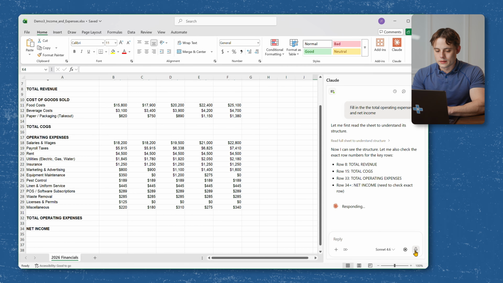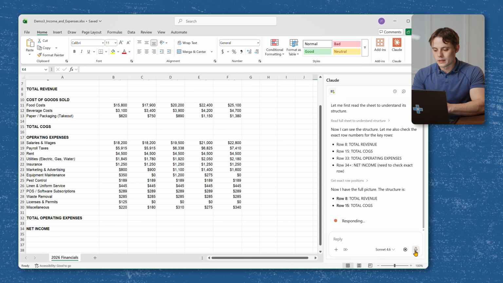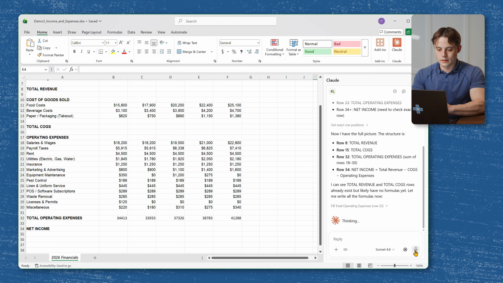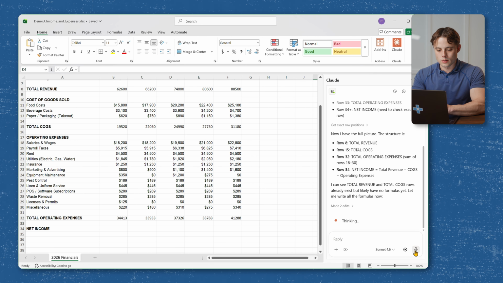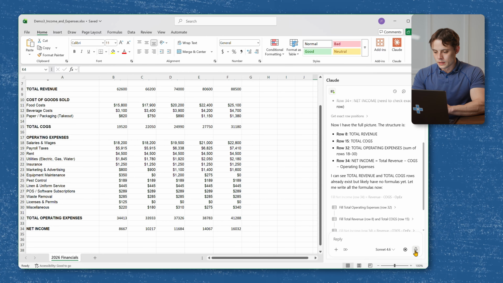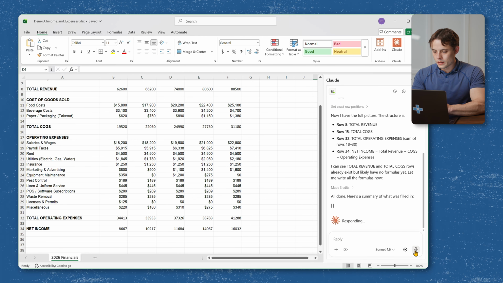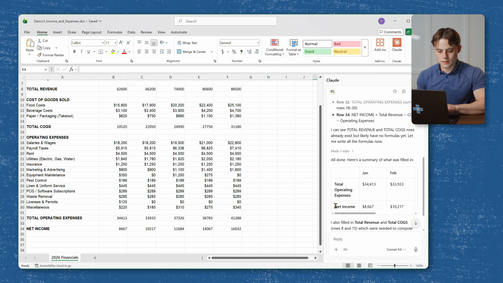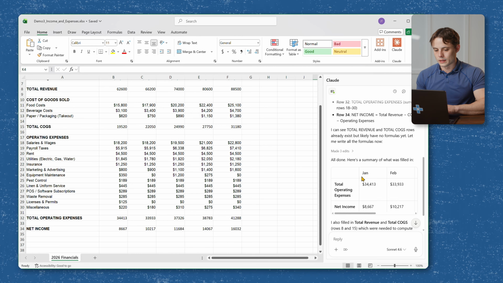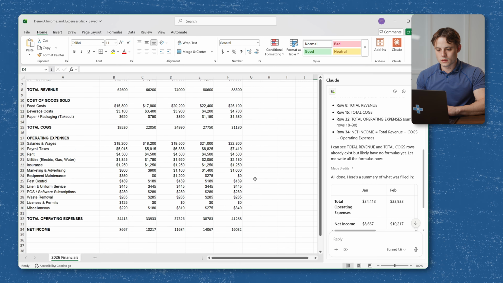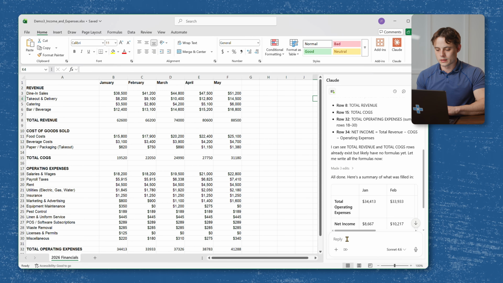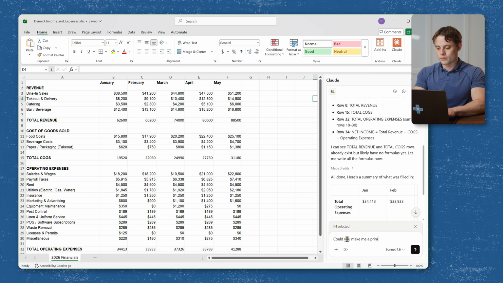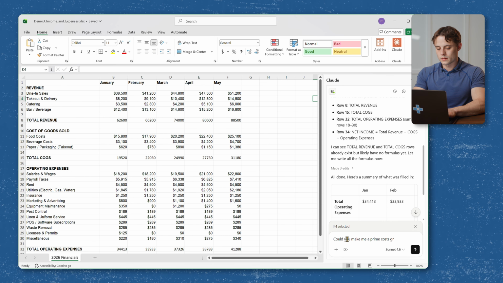So it's going to go ahead and read this sheet. You can see the structure, and it's pretty simple math. And there it goes. There's the total operating expenses and net income equals total revenue minus COGS minus operating expenses. And there's net income. So now that this is complete information, we can start asking it some questions like, could you make me a prime costs graph?